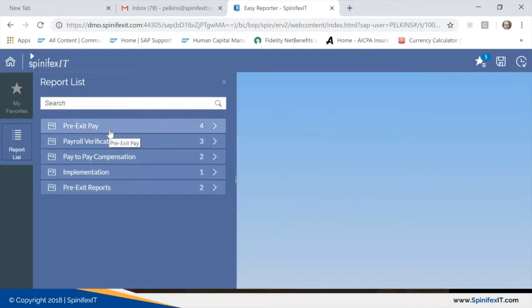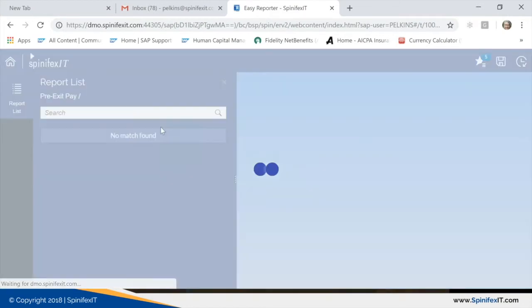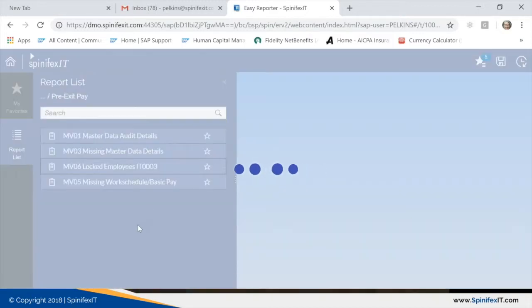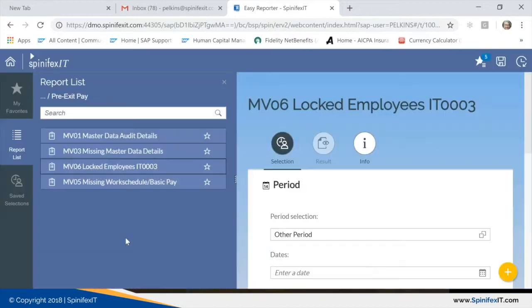Notice this structure should look familiar to you if you've been inside of Easy Reporter in the on-prem version. You go into our pre-delivered reports under payroll. These are the folders that you see, pre-exit, payroll verification. We're going to go into pre-exit. And I thought we would run the locked employees report. So this is your report that will run and say who has been locked in InfoType 3 so that they don't get picked up in payroll. It's the same report that you have available to you inside of Easy Reporter, running it via the SAP GUI. Now we have it here on the web reporter.